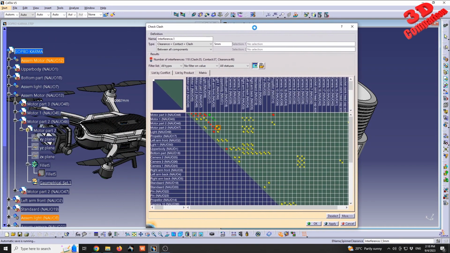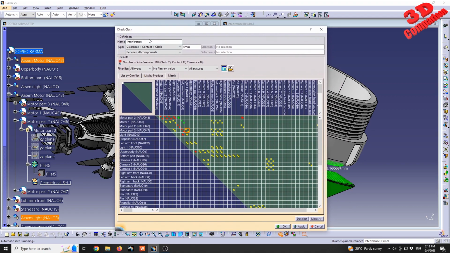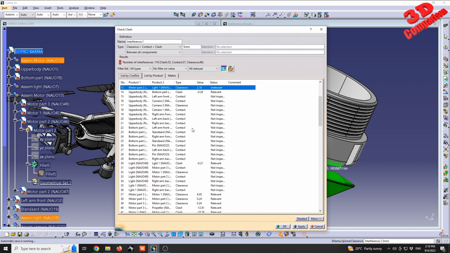Okay, so I hope that you find this video useful. You can check clashes like this. I usually prefer to have them listed by conflict and filter them at the top, depending on whether it's a clash, a contact, or clearance.